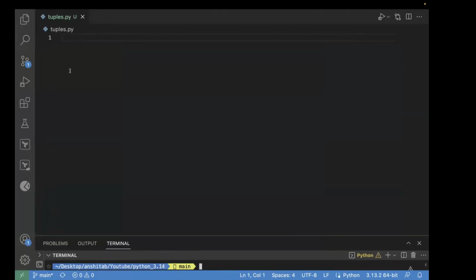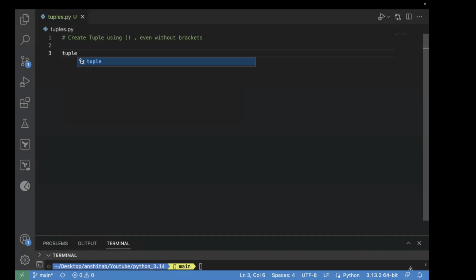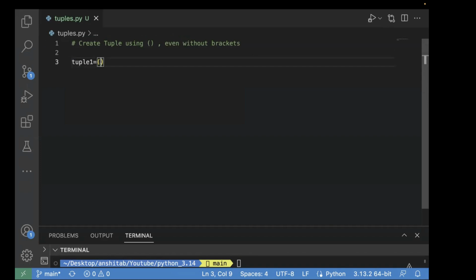So I've already created a file, tuples.py, and like I said, you can create a tuple using the round brackets, or you can also create it even without brackets. So there are two ways to create a tuple in Python. Now let's start with the first way. Let's define over here tuple1. And like I said, it is created with the round brackets. For example, we have a tuple of integer values like this. Okay, so this is how you create a tuple.